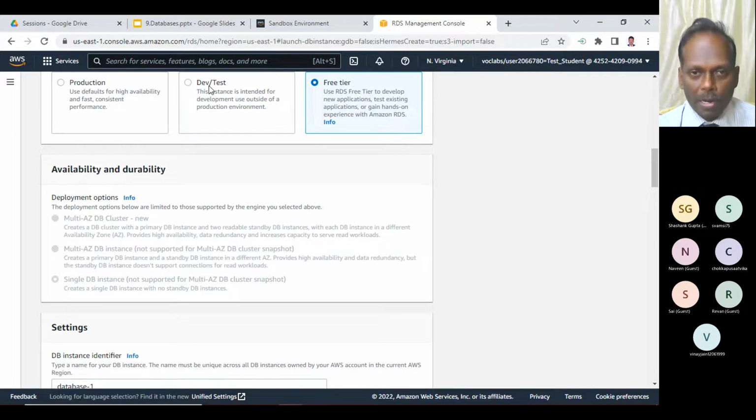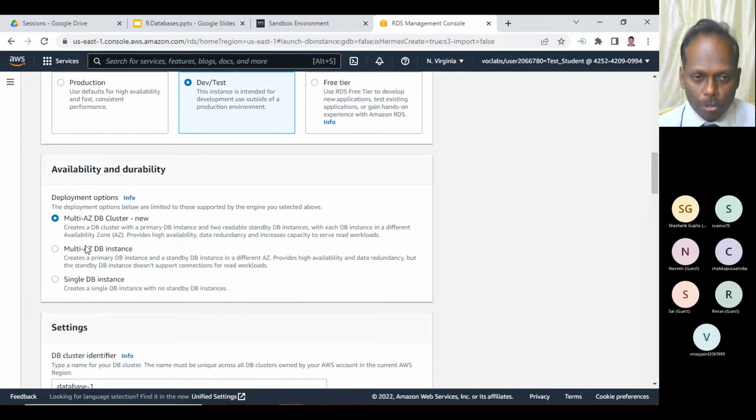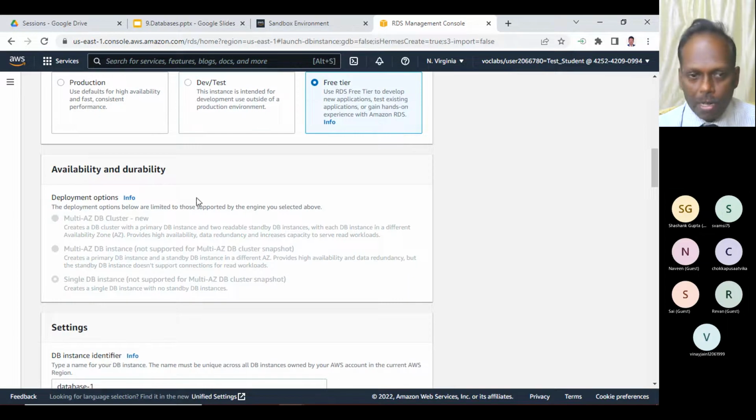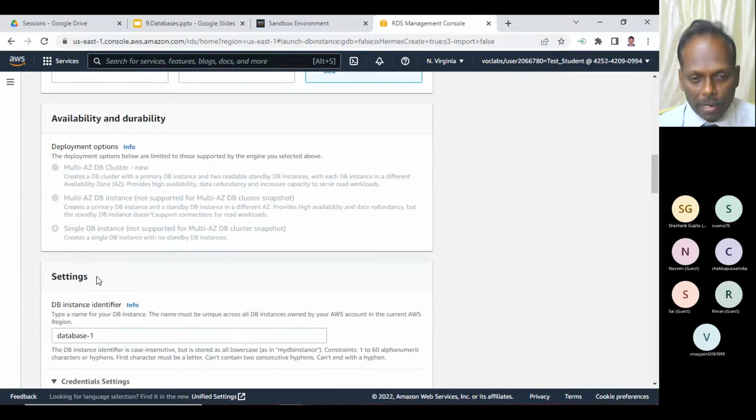But if you have selected development and test, then you will get a lot of other options also, single instance, multi-AZ, etc. But since I'm selecting free tier, no deployments on multi-availability zone. Means that parallel copies, 2 copies, 4 copies like that. I'll explain about all those things later.